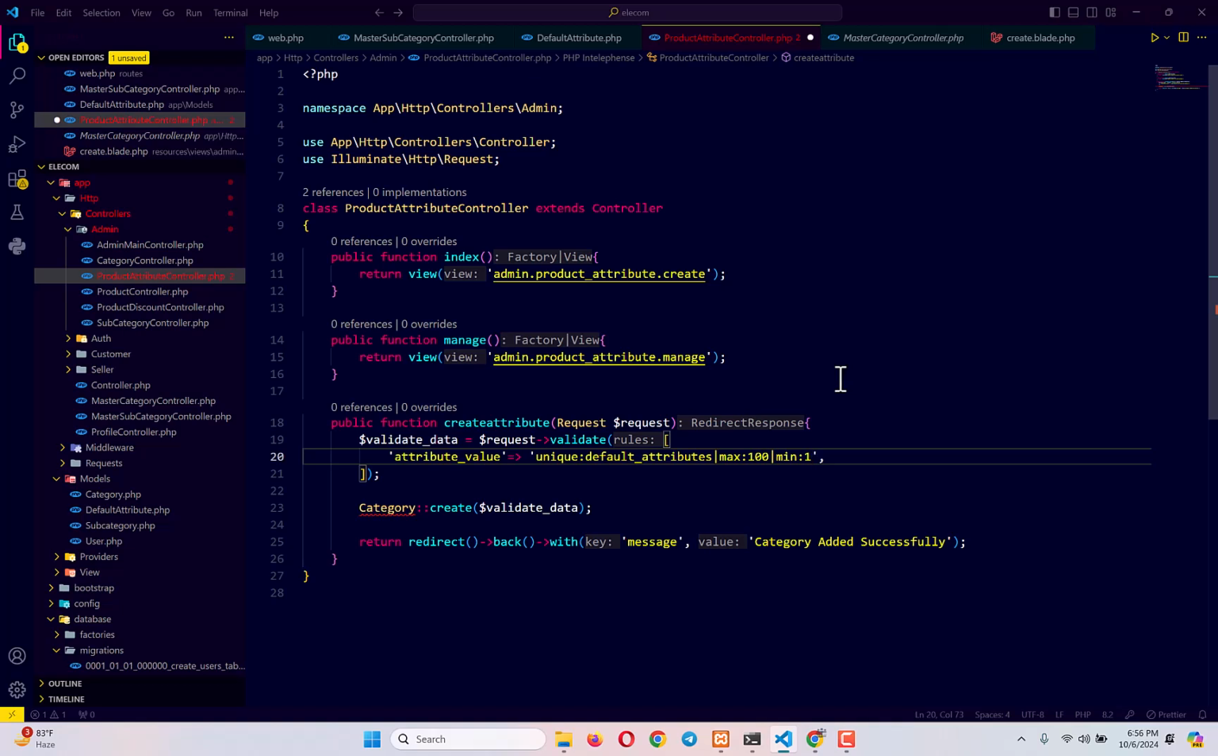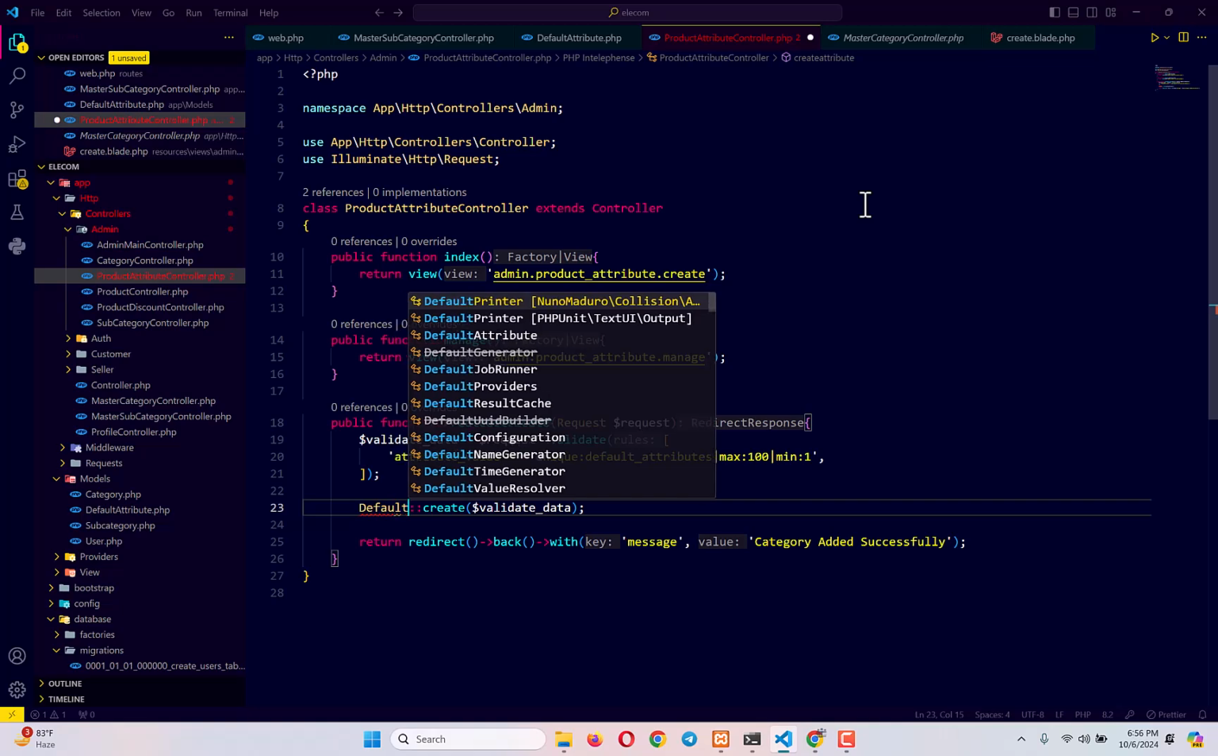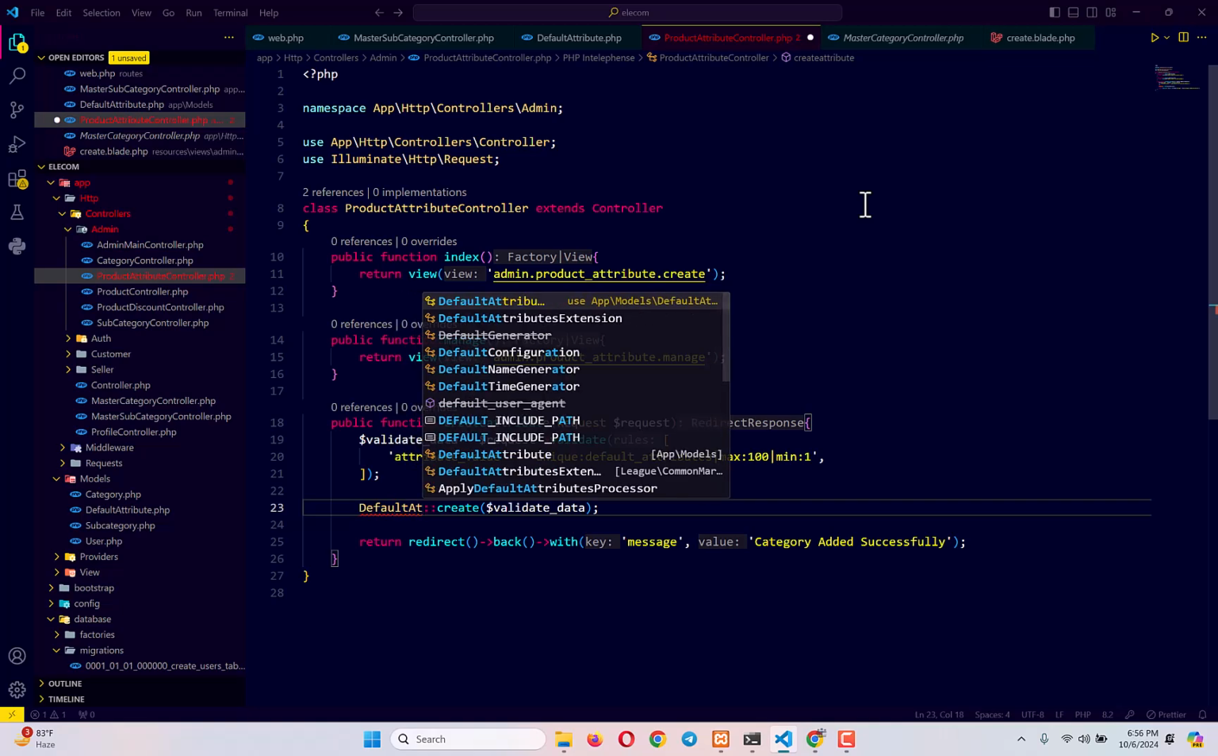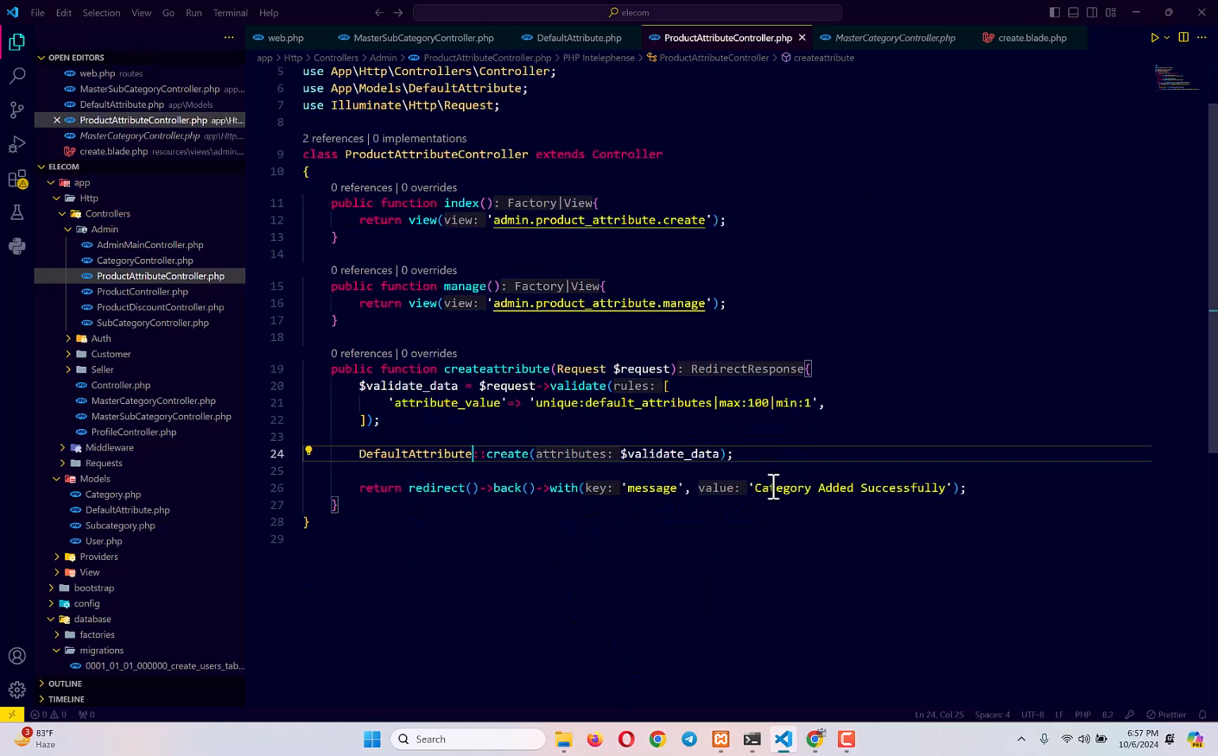Oh, okay, min is not necessary for attributes because an attribute can be like L, M. That's why I leave the min, or you can even pass min equal to 1. Fine. Then I want to use here our model, which is default attribute. Default attribute create, validate data, return back message attribute added successfully or created successfully, whatever you want to pass you can pass here.